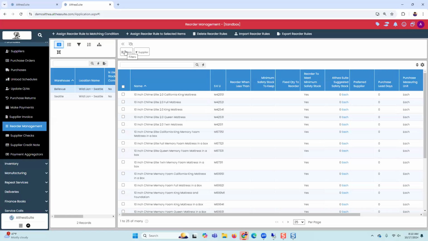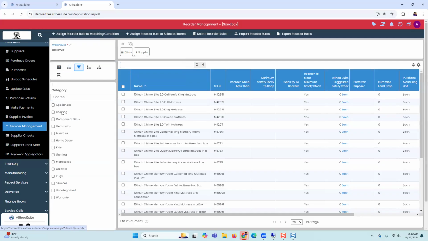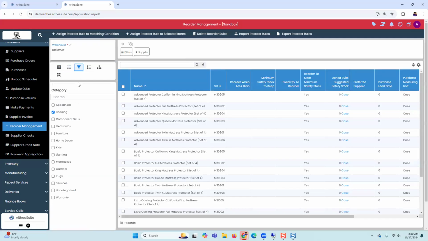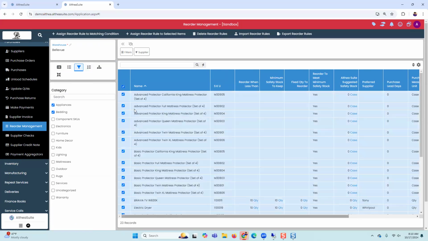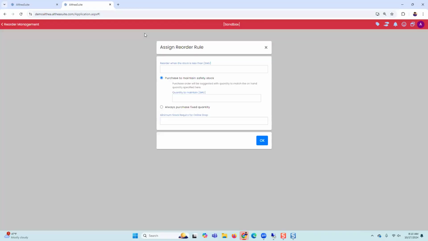There are advanced filters where you could quickly apply reorder rules based on filters of the item, or maybe you're applying it to only the bedding category, or maybe if you have brands defined, only the Ashley brand or only the Benchcraft brand, you can apply filters and apply that. So I can say for my bedding and appliance category, I have a result of 23 products. I want to assign a reorder rule. I want to say that my safety stock is 8. That means I always want to have 8 in my stock.